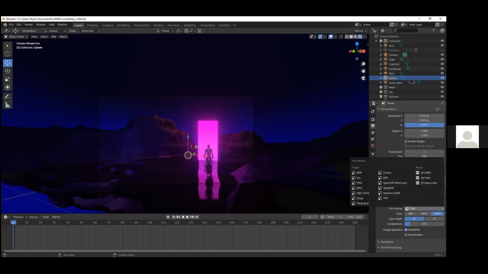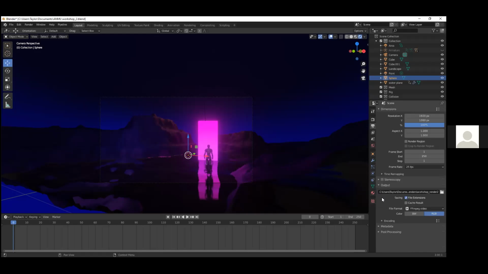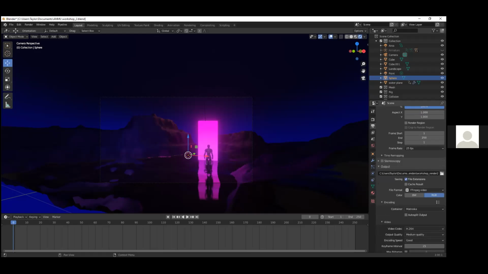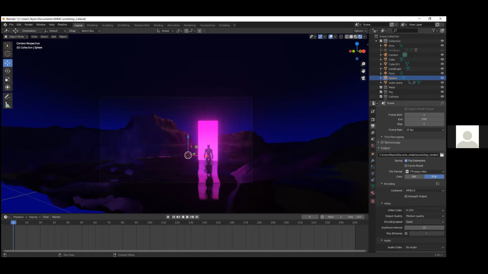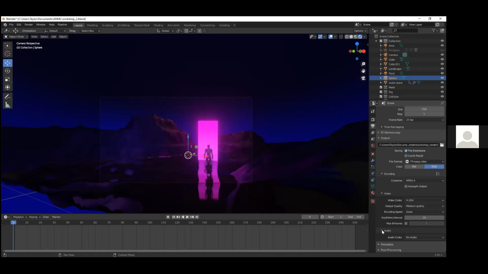So in the file format, I'm going to select the FFmpeg video. And then I'm going to open up the encoding. And then under container, I'm going to change that to MPEG-4. And then the codec is H.264. So that's just like an MP4. So you can upload the animation to YouTube or social media like Instagram or Facebook. We don't have any audio, so you don't need to worry about that. I usually just leave it at medium quality, but you can turn it up to high quality if you'd like.